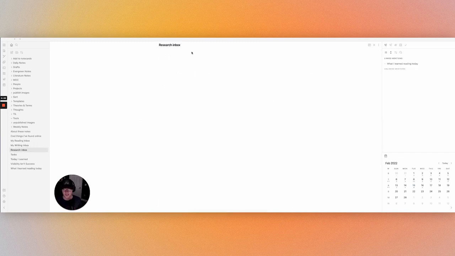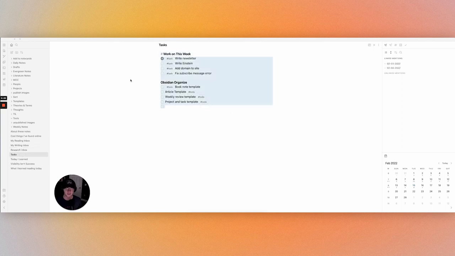My research inbox, stuff I want to research, is empty, because it's kind of the same thing as my reading inbox, so I'm trying to reconcile with that. Tasks, I don't have really anything. These are kind of fake tasks. I'm testing out a tasks plugin. Don't really like it. I don't think tasks are really made for Obsidian. I'm trying to figure out the best way to use tasks, so I will get back to you guys when I figure that out.